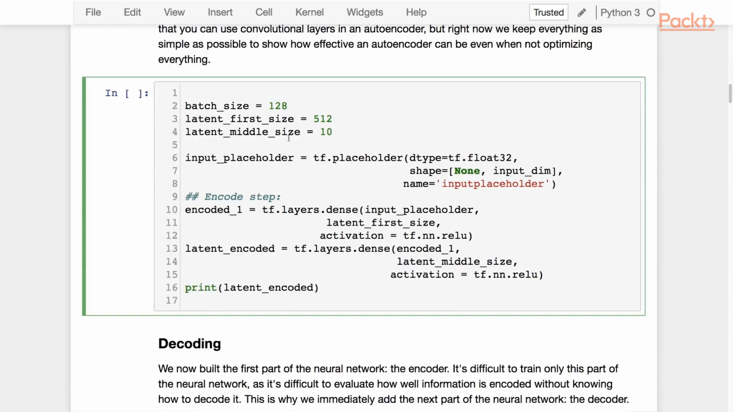So let's first start with the encoding layer, the encoder. In the encoder, I simply use two dense layers, and I feed the data in my input placeholder. So my input placeholder will contain the MNIST characters, and I get it through an encoding layer, a dense layer, and then another dense layer. And this gives us the latent encoded variable.